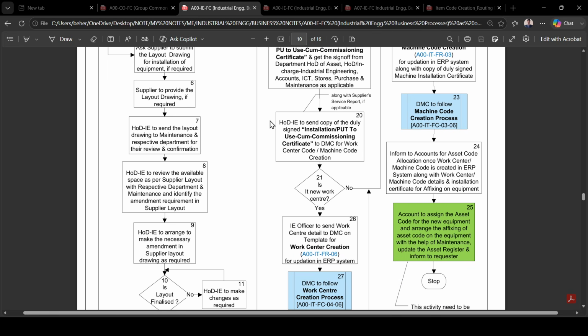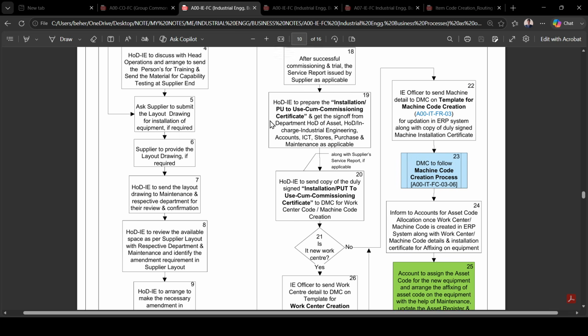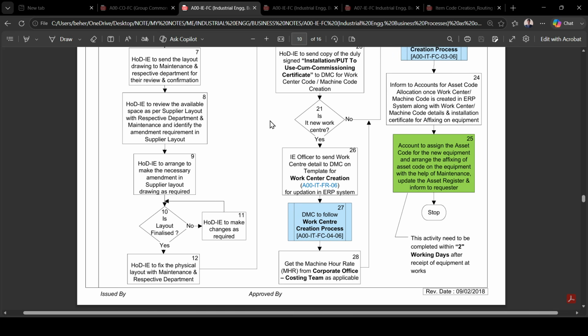Then I officer to send the work center details to DMC on the template for work center code creation in ERP. Then DMC to follow the work center creation process. Then get the machine hour rate and the machine maintenance rate from the costing team as applicable. Custom TV is applicable. Then go to the further process.